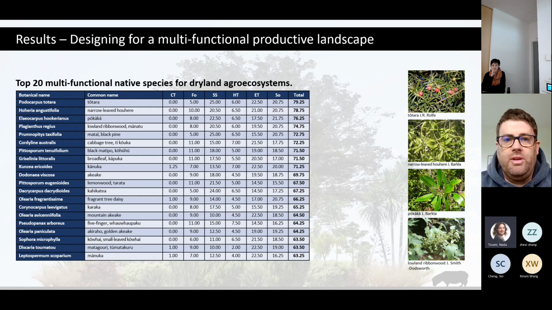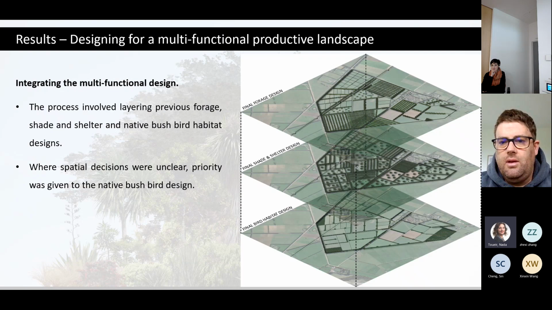And then finally, the multifunctional productive landscape. So putting all of that together to get the top best trees in the world in New Zealand, which we've found here, as you can see, and then layering up these three designs that we've just previously mentioned. And any unclear spatial decisions are based on the priority for native bush birds, because they need a bit of help out there in the agricultural landscapes, a bit more help than the sheep or livestock that are already there.